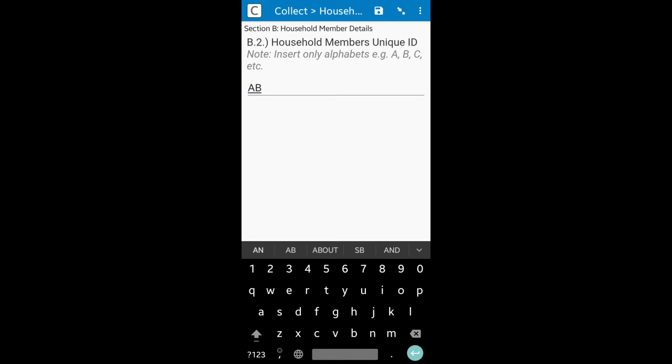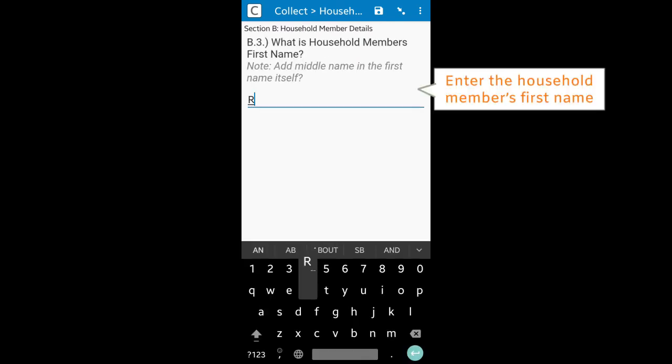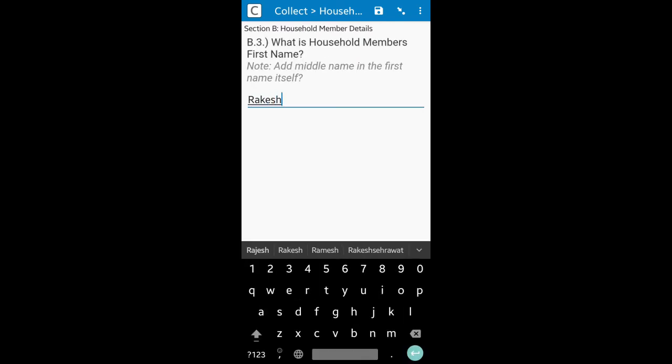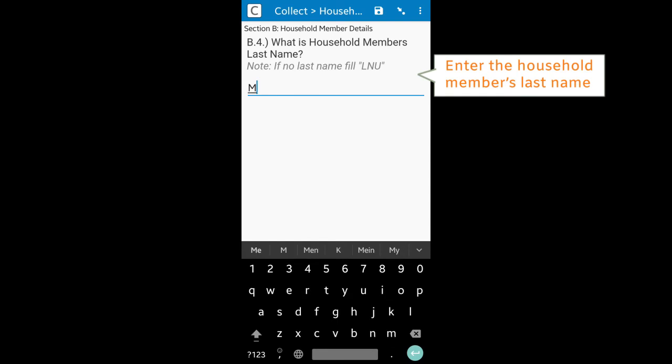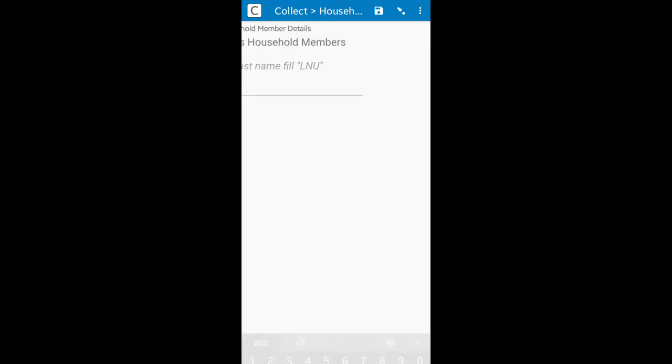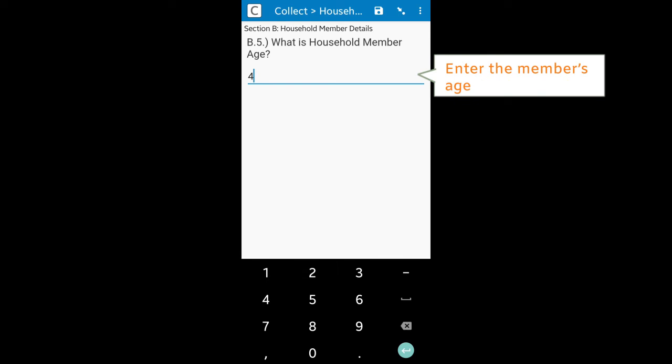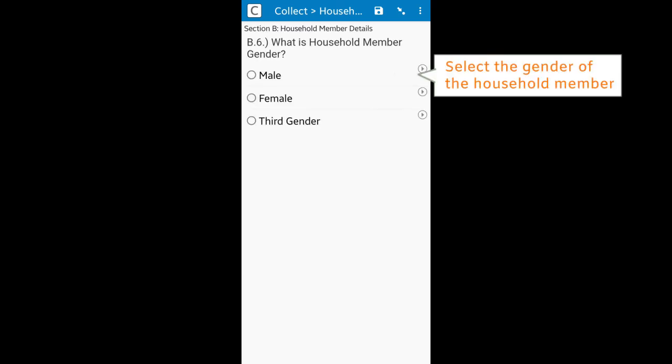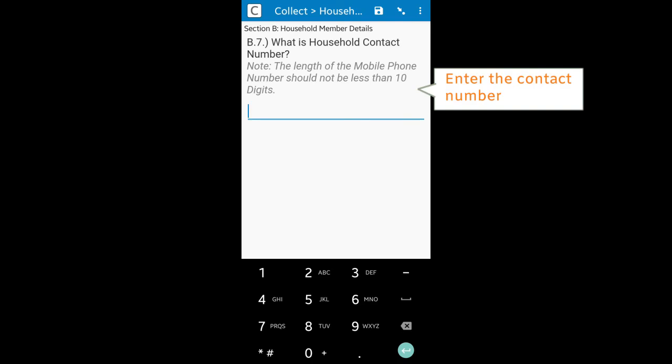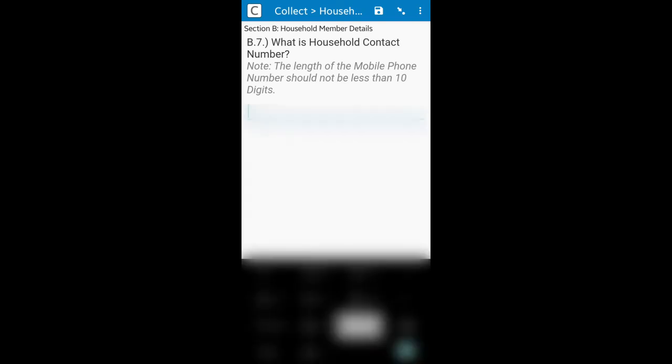Now, enter the first name of the household member who is being screened. Enter the last name of the household member. The field is for the age of the member. Select the gender of the household member. Now, let us enter the contact number of the household member. Since the member is a child, he may not have a contact number of his own. Hence, we will use his parents' contact number.